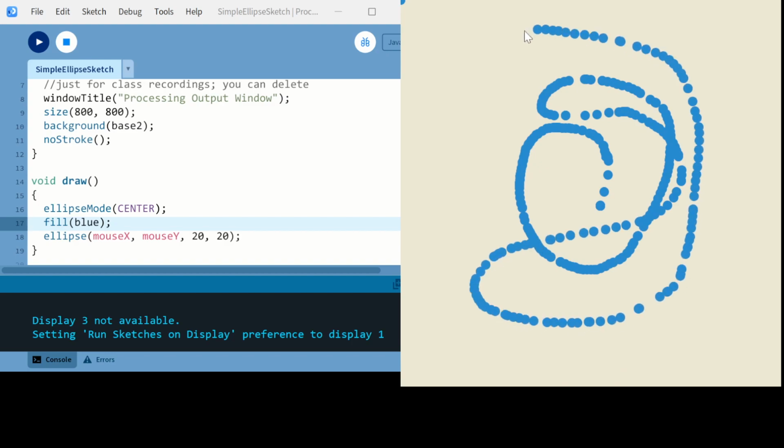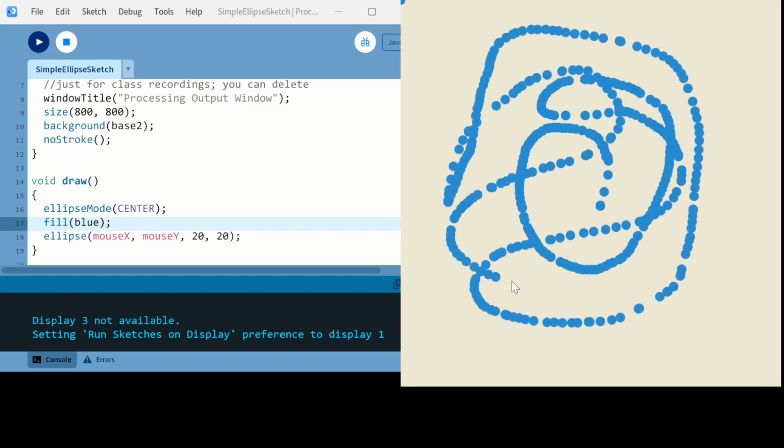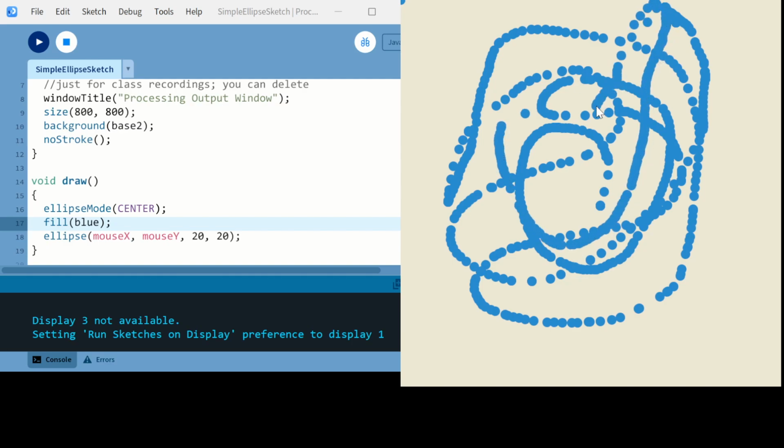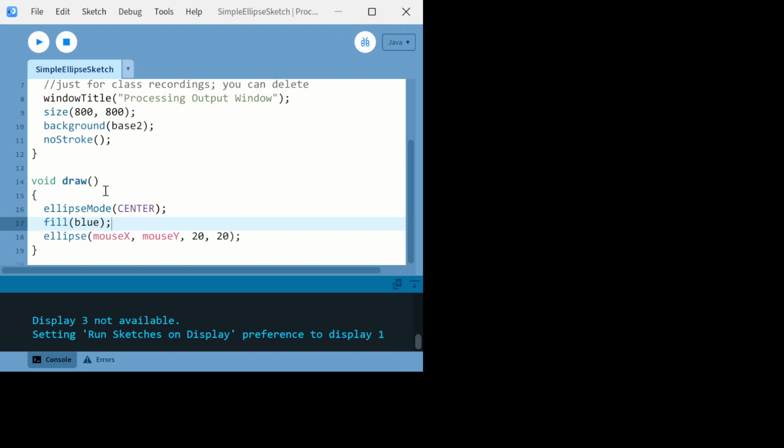Right, doing some basic drawing. Is this what you expected to happen? Notice that we're not calling background anywhere in draw. So we're not actually refreshing our screen. We're not drawing over it again. So everything we draw is just going to stay. So if you put background in the draw method, it will refresh everything. Exactly.